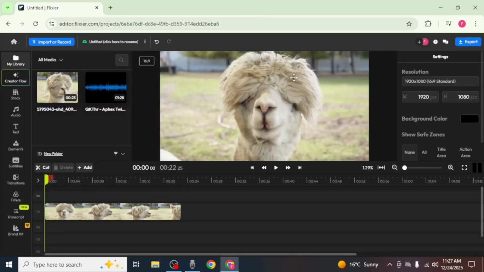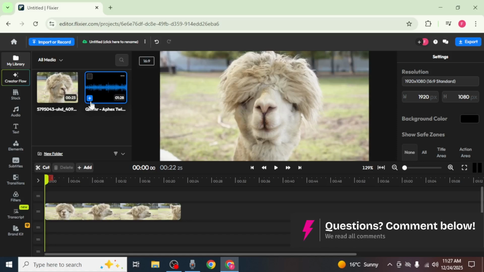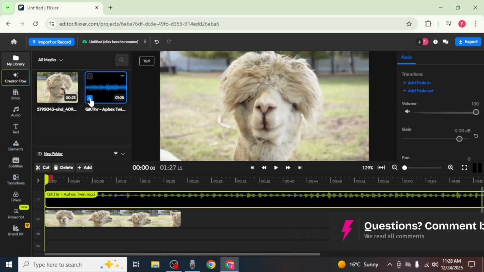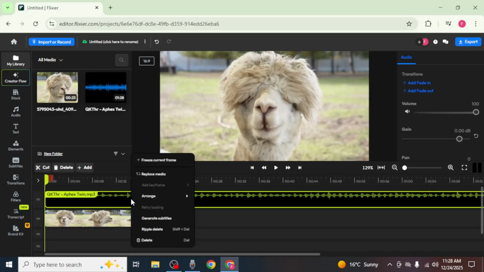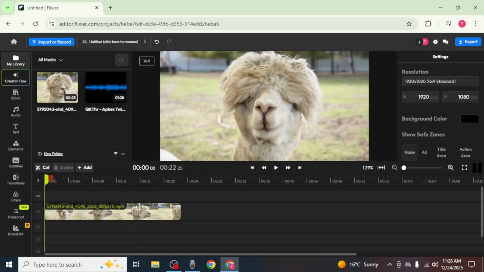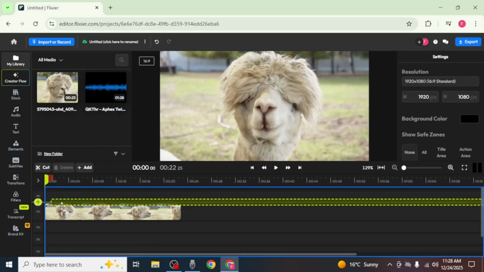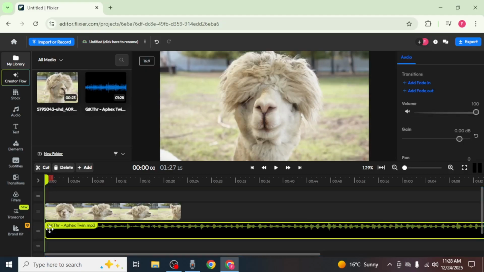Once the audio is visible in your library, you have two different ways to place it on the timeline. The quickest method is to click on the small plus icon located on the corner of the audio file, which will automatically place the audio at the topmost track of your timeline. If you ever need to remove it, you can simply right-click on the audio clip in the timeline and select Delete. If you want to place the audio on a specific track instead, you can click, drag, and drop the file directly onto the exact position in the timeline where you want it to play.